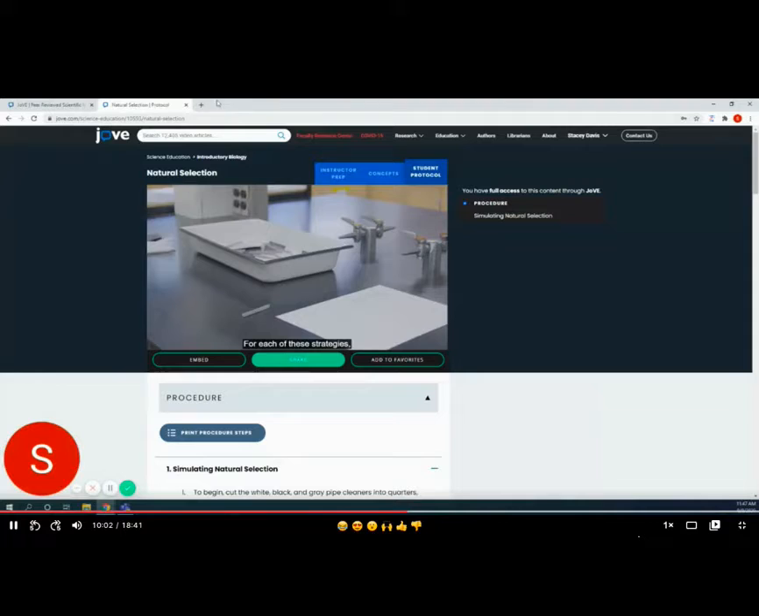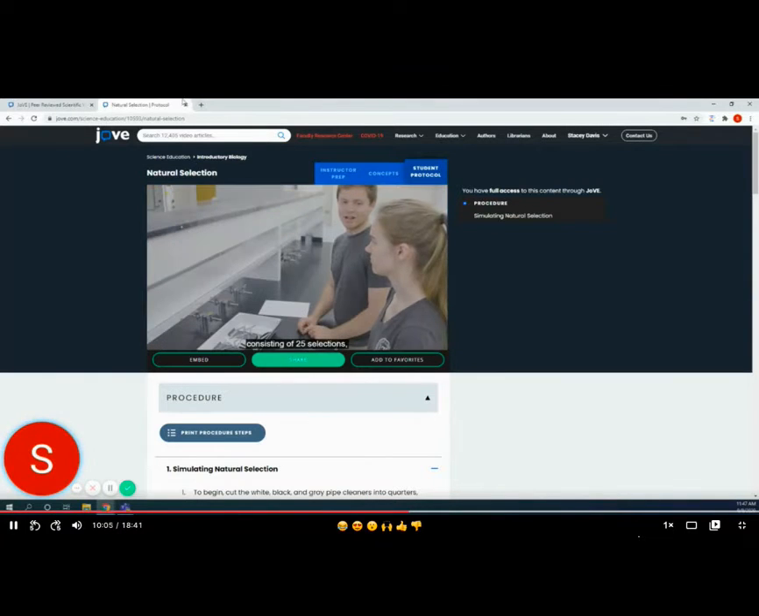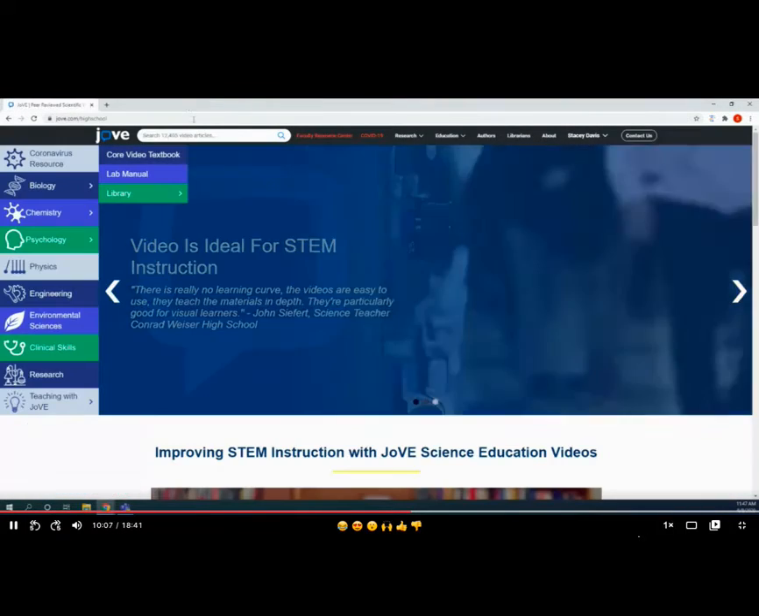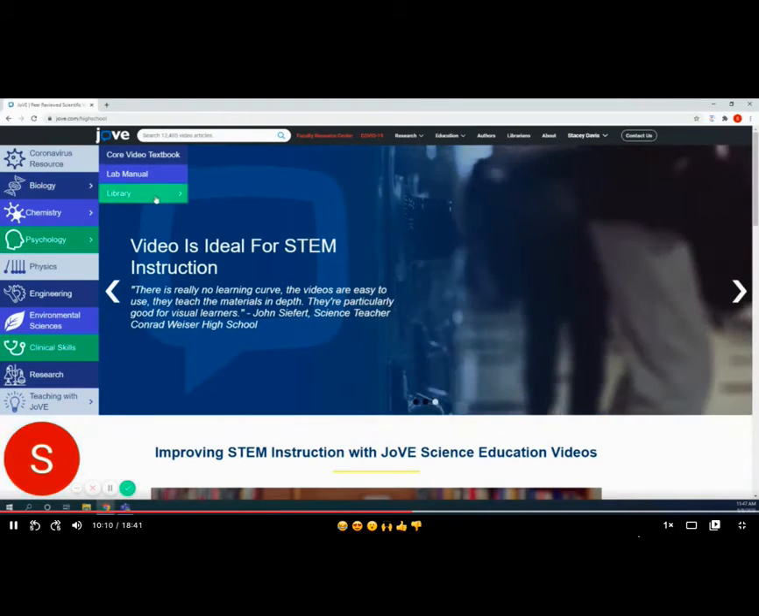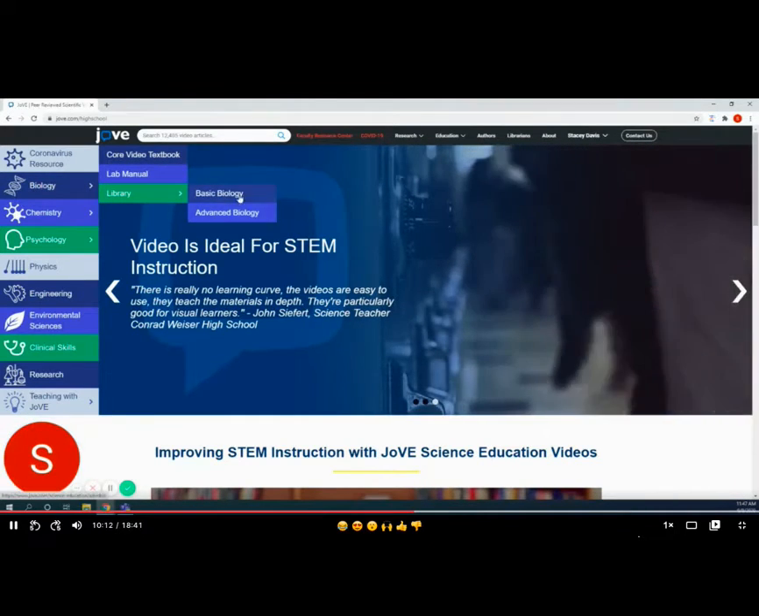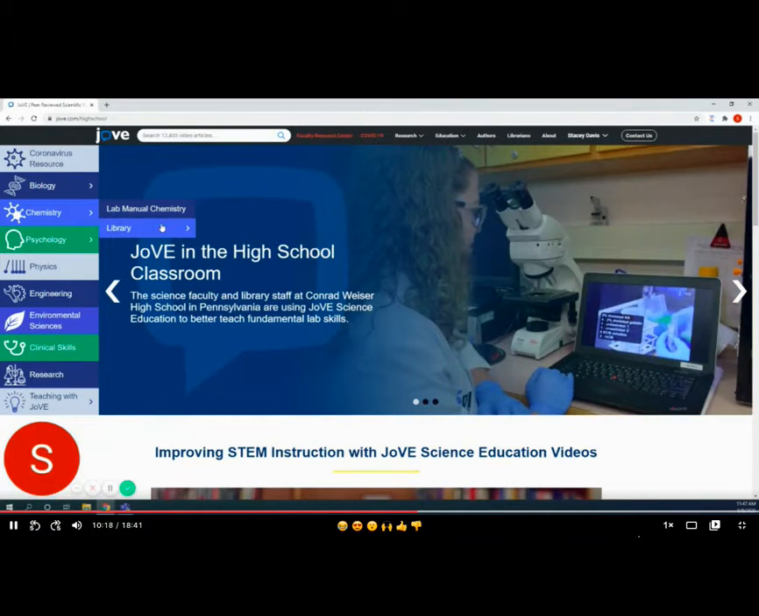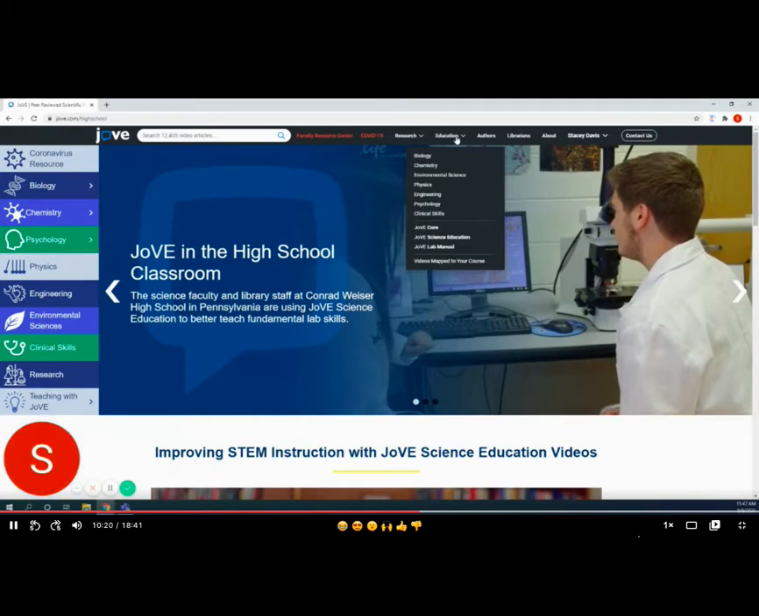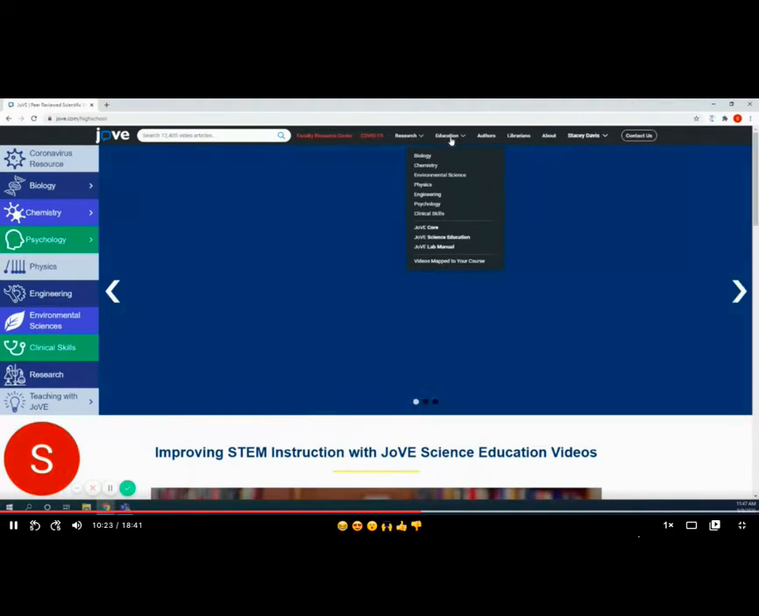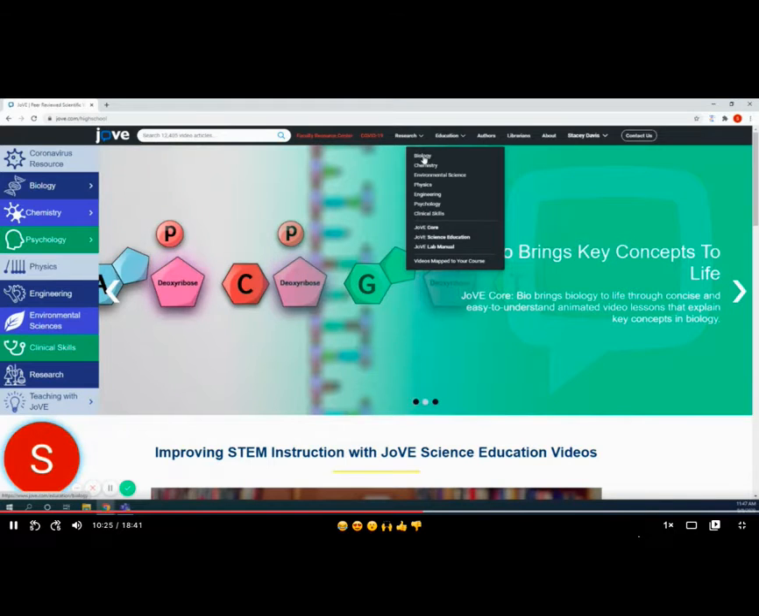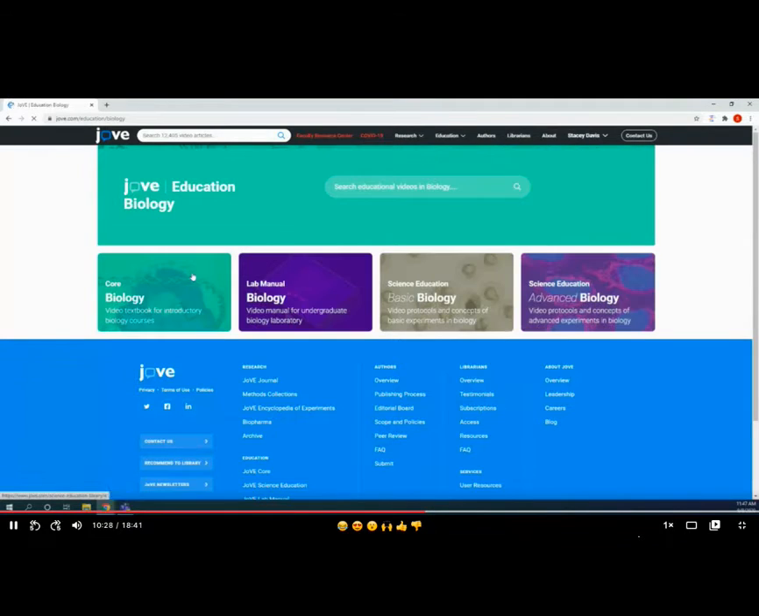Now that I'm done showing the lab manual, I'm going to go back to the high school website so I can show you our different libraries available. Again, you can get to all this from these different options. The same sort of thing shows up for chemistry. I'm just going to use this top bar because you can get to it from any page to show you our biology collections, and the biology again is our biggest subjects. So we have the video textbook, lab manual, and 2 different science education libraries actually.